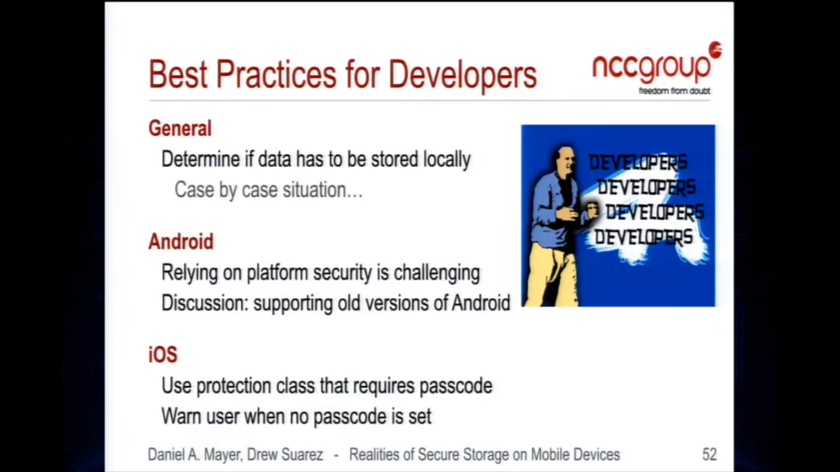And on the iOS side, obviously, you also use some protection class that incorporates the passcode when storing sensitive data, at least, on the file system or in the keychain. And now that you can test whether there's a passcode set using some of the newer APIs, either warn the user that their data is not secure to store, or refuse to store it, or do something so that the user at least has some insight into what they're doing to themselves if they store data like that.